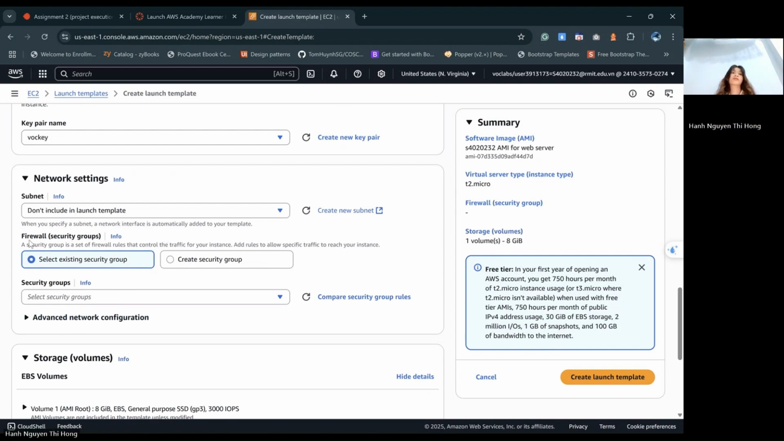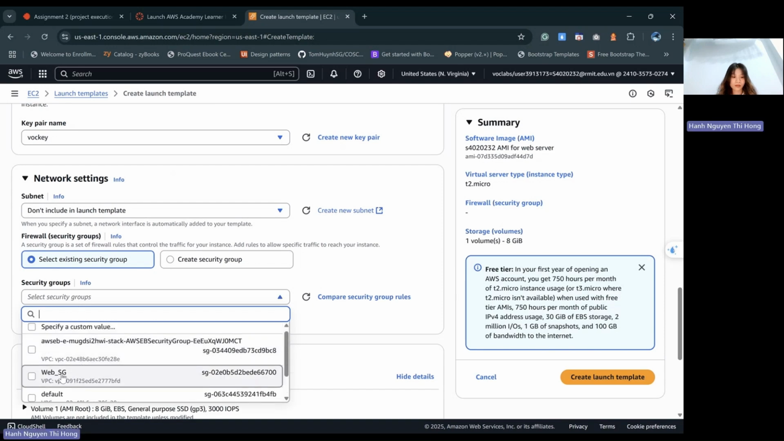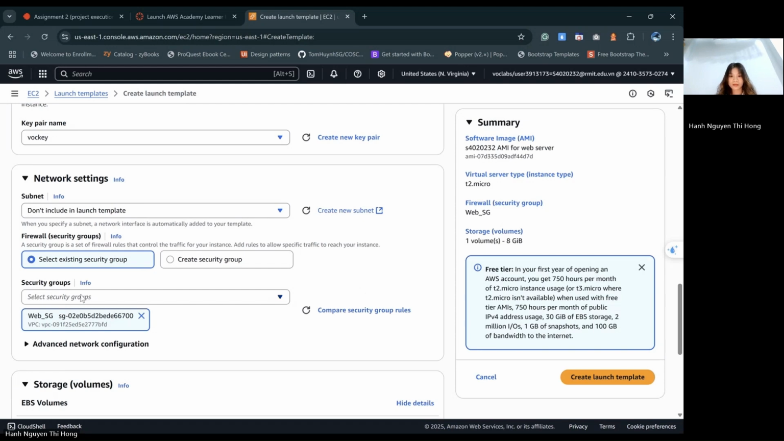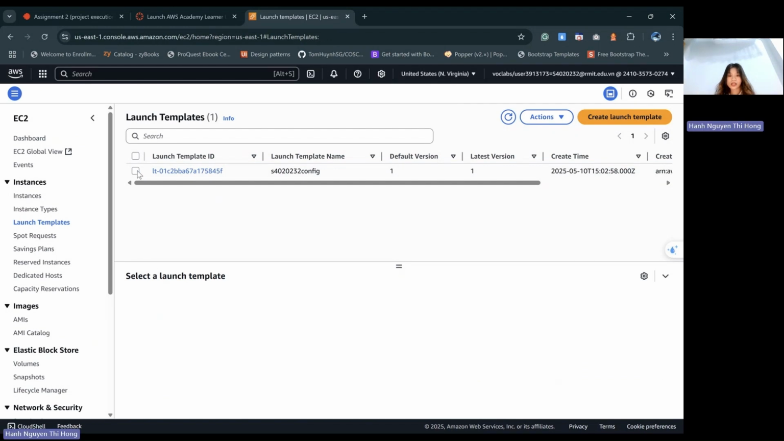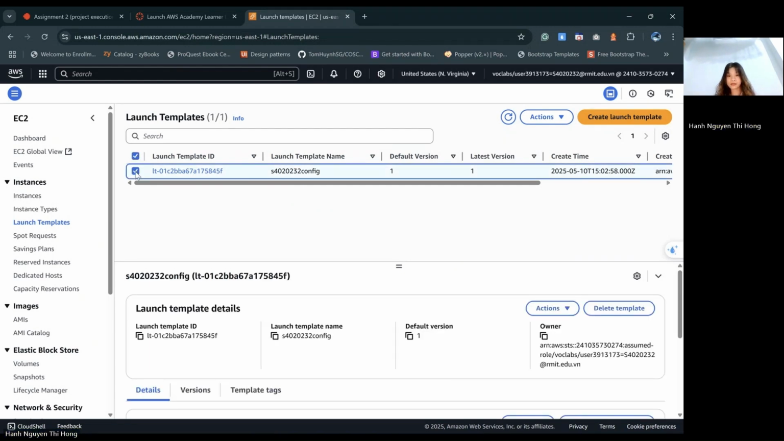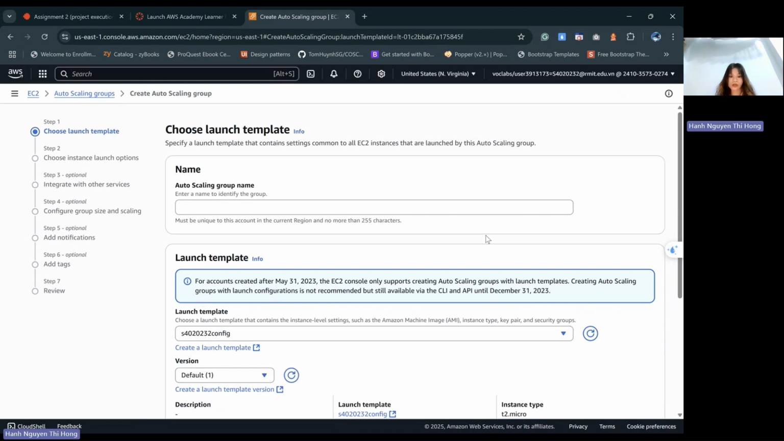Now in the network setting, in the firewall, let's select security group. I will select the web S3. And in the success dialog, select the template. So in the action here, we select create auto-scaling group. So now I will add the auto-scaling group name.